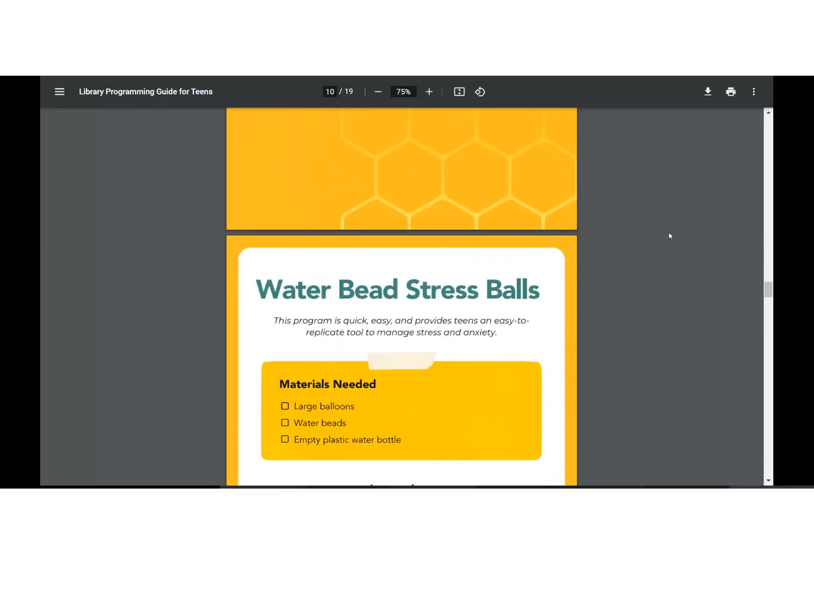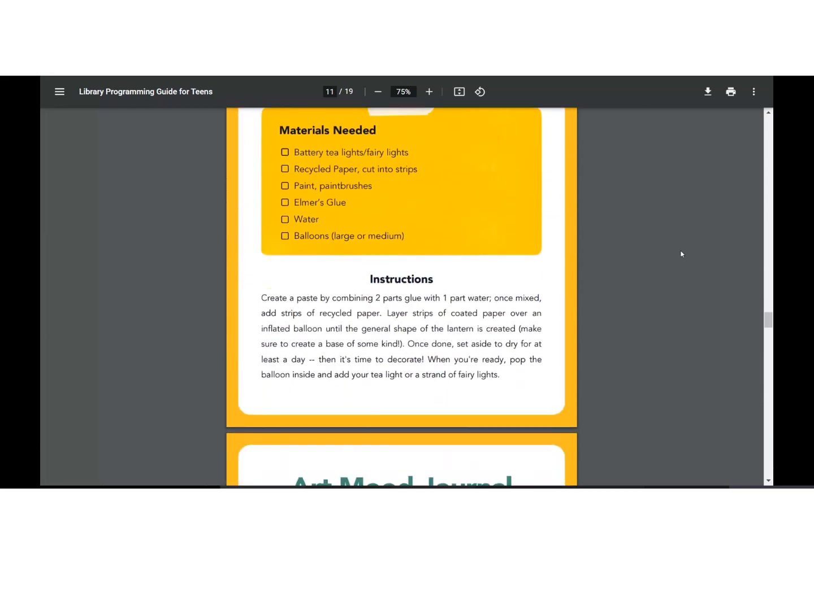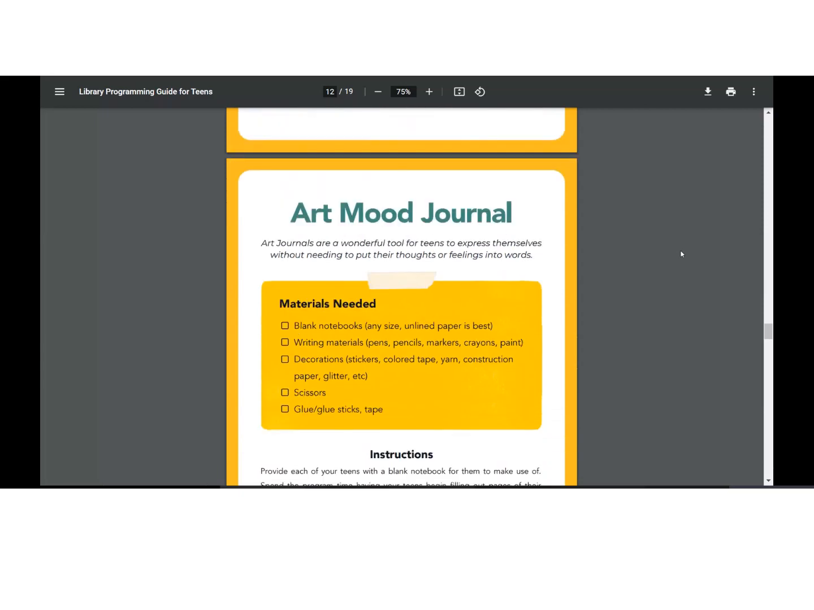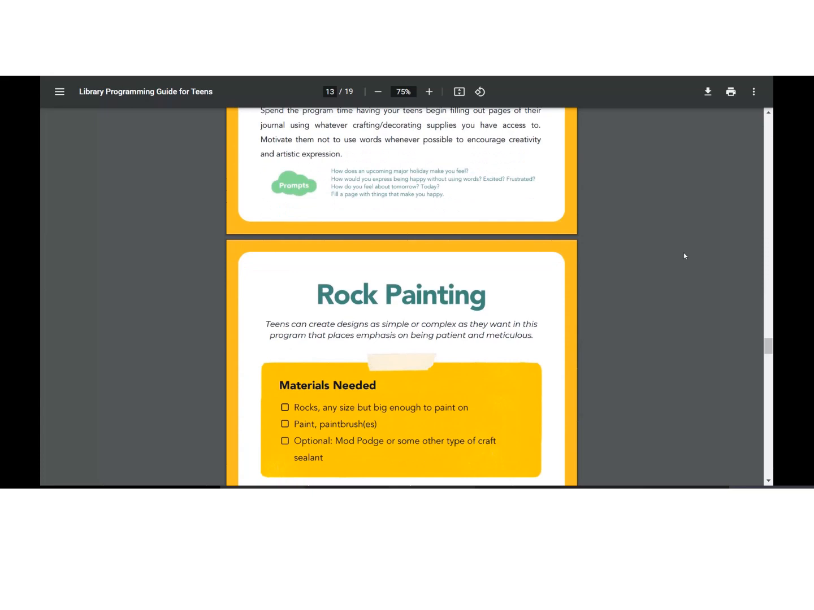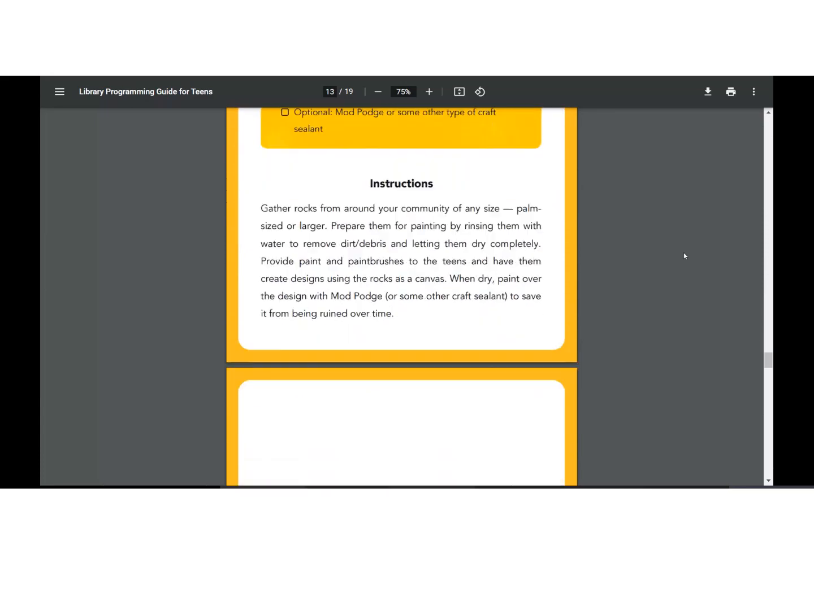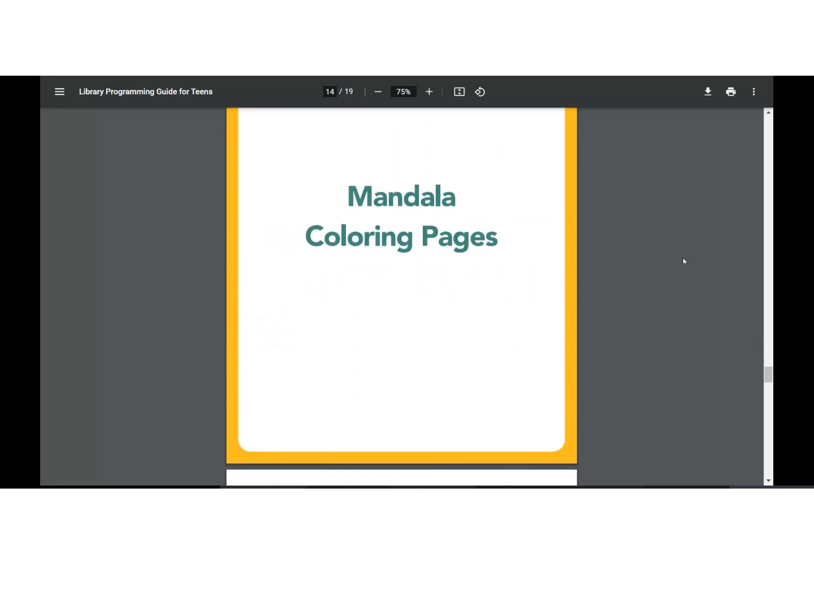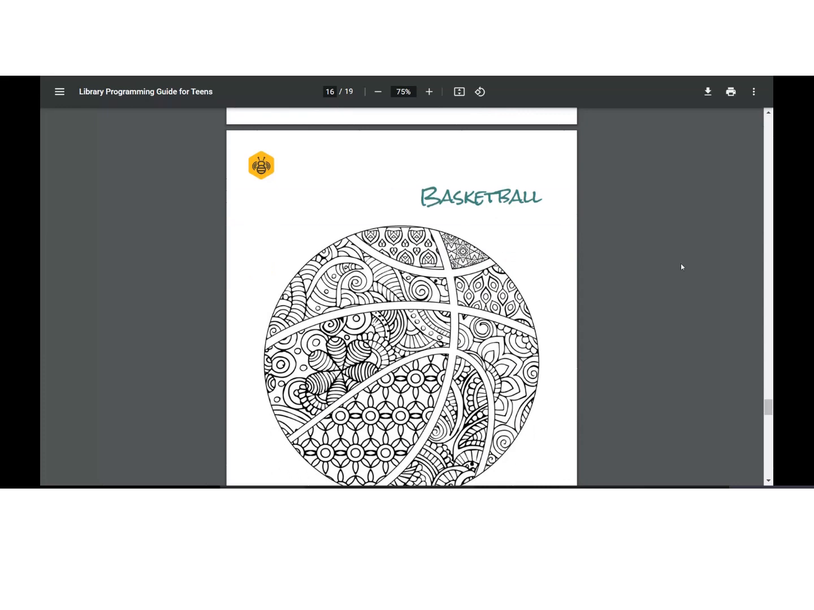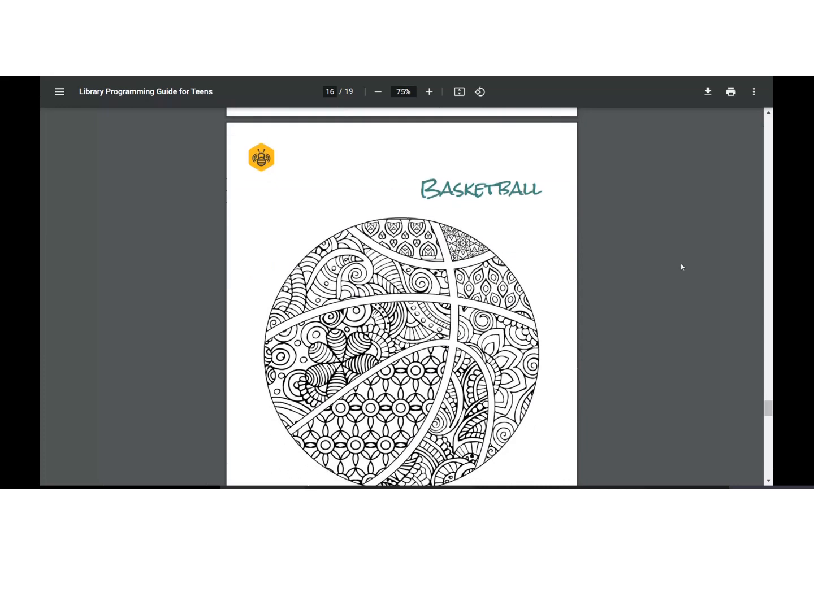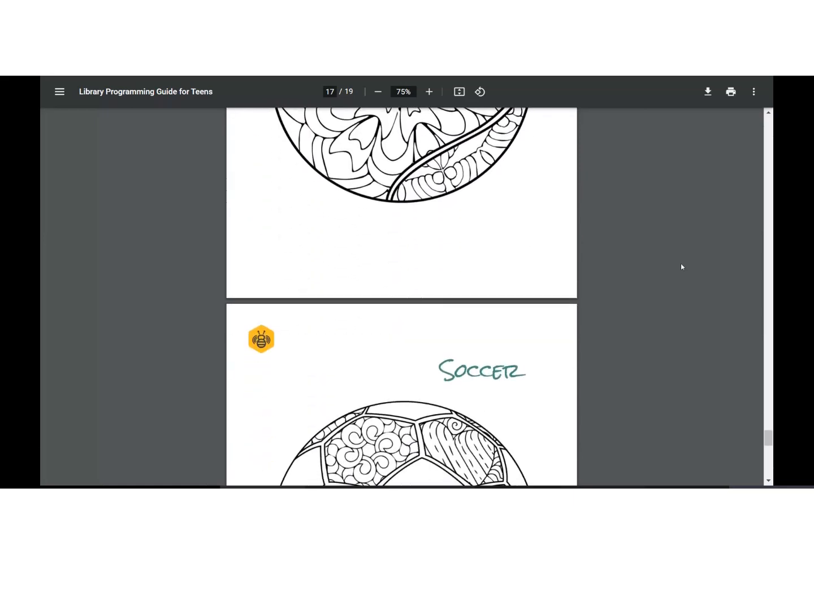For activities and crafts, carrying on the theme of mental health, each of these crafts is designed to give teens outlets and tools to deal with their mental health: for anxiety, for stressful situations, just to express their emotions in general. Some of these are a little more meditative than others. Mandala coloring pages are great to just turn your brain off, let the anxiety and stress wash through you, so that you can really be present in the moment.